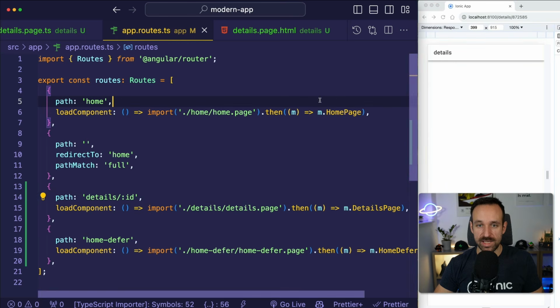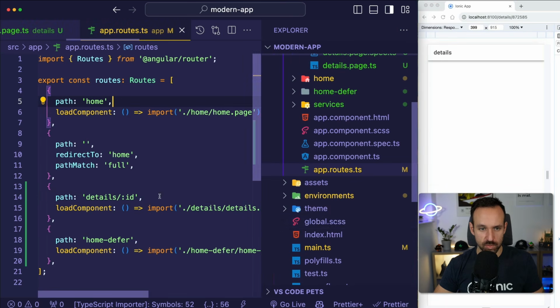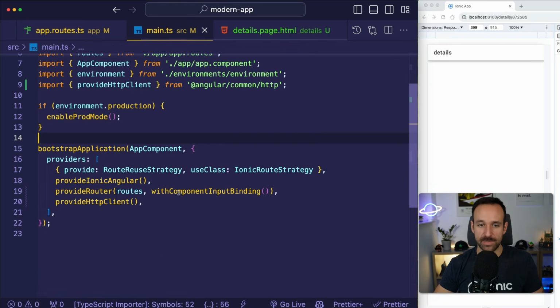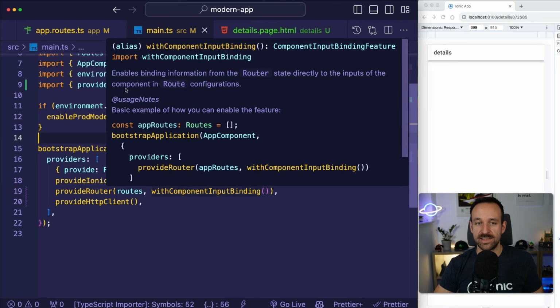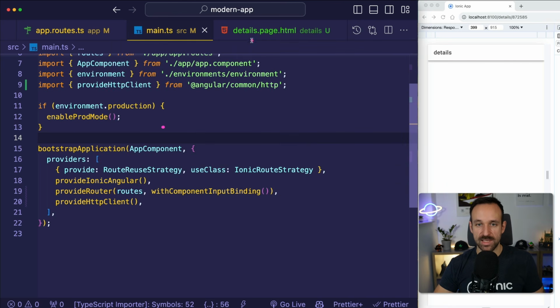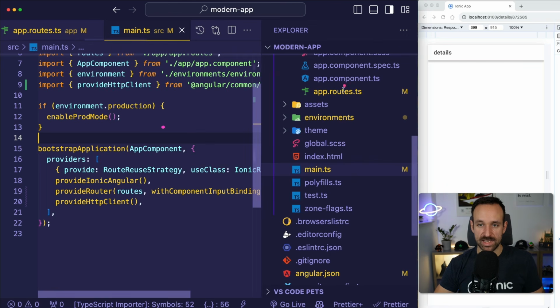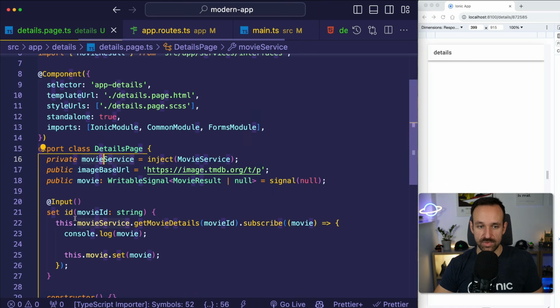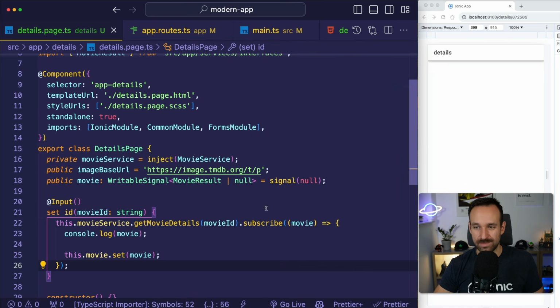And because we used, where did we use it? In the main TS, right? This is where I come back with component input binding. This enables binding information from router state directly to the inputs of the component in route configuration. This is pretty cool. So we see this. Now, there's actually not really any great example of this. But by doing it like this, we can simply add the input and get the value from the URL in here. It just makes things a lot easier, just like most of the new Angular stuff.